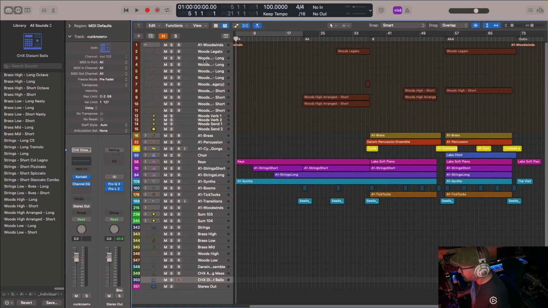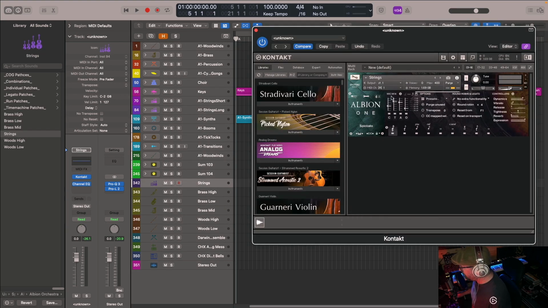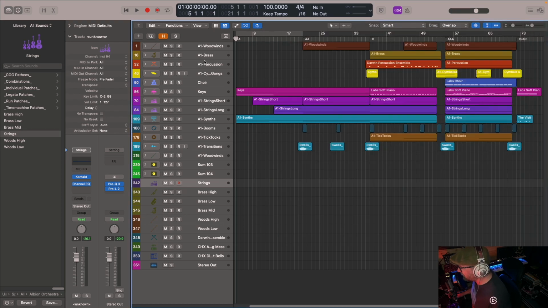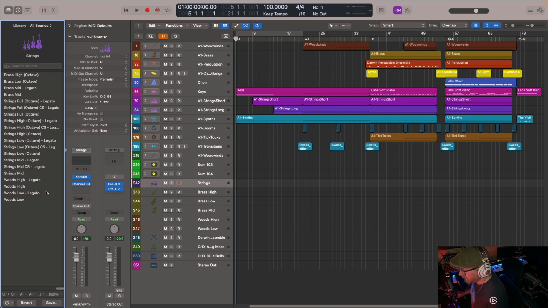All of my templates are just using individual patches rather than these multi-patched articulation patches where you'd use key switches to switch between them. I don't use those, I use the individual ones. Then you have your legato patches. They're mostly in octaves, except for the woods and mid strings and mid brass, which is the French horns. You can have those as individuals as well.